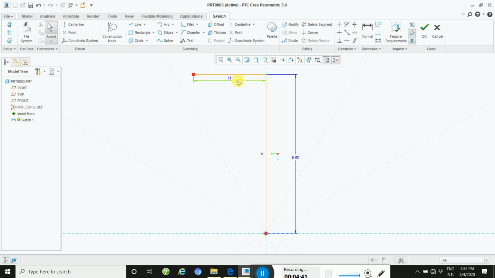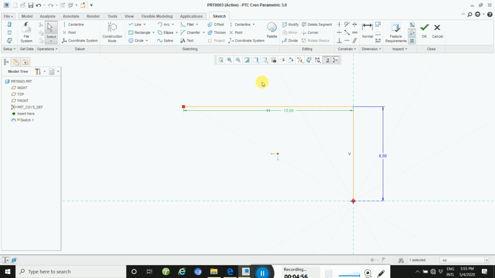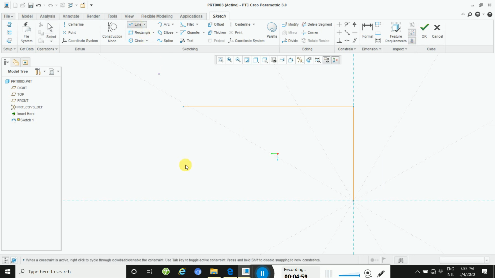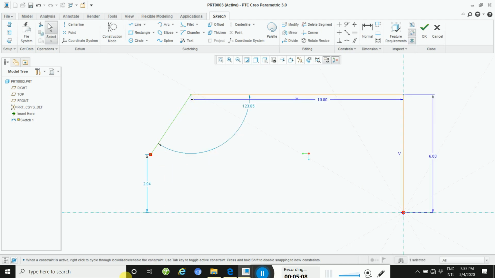Otherwise you can click here, select, and then execute this command. Double click here and then take the dimension 10.8. Then take a line here. And how to take the dimension? Click on Normal, then click on the end point, then this point, and then click the middle mouse button. This way, and take the dimension 9.2.